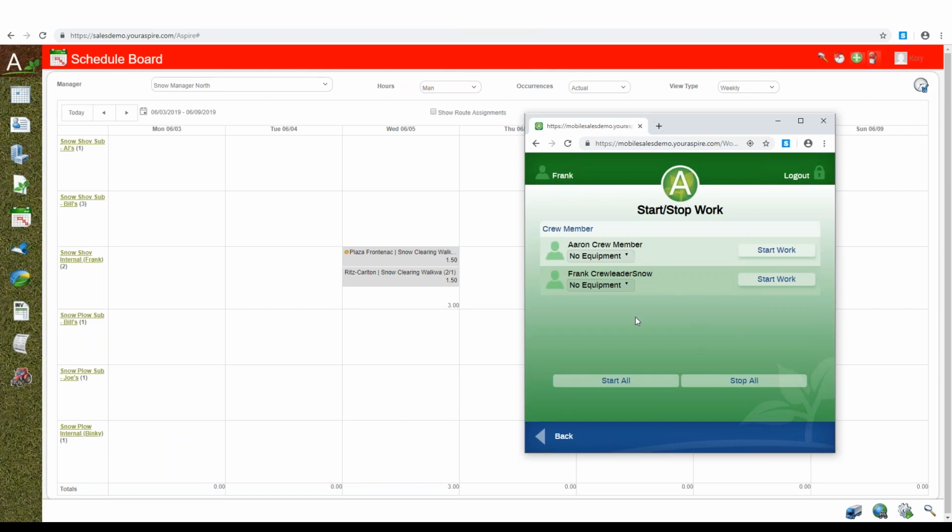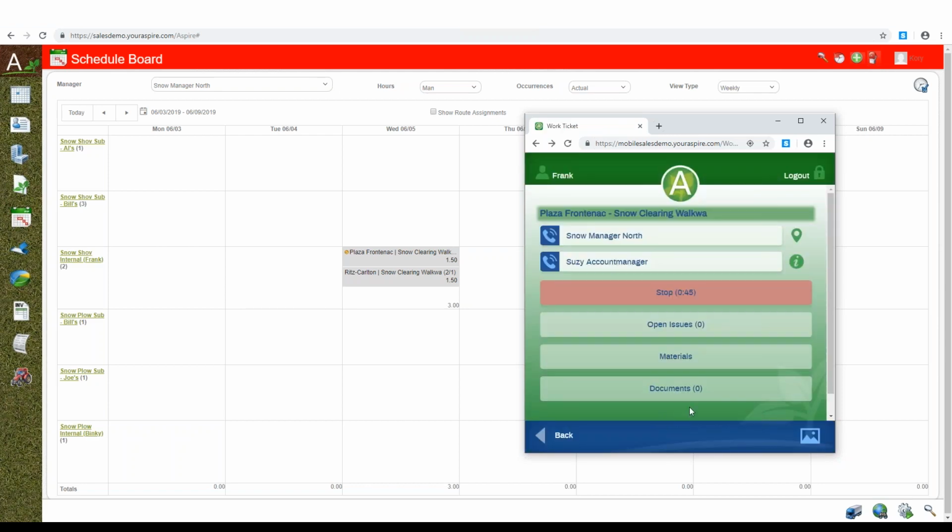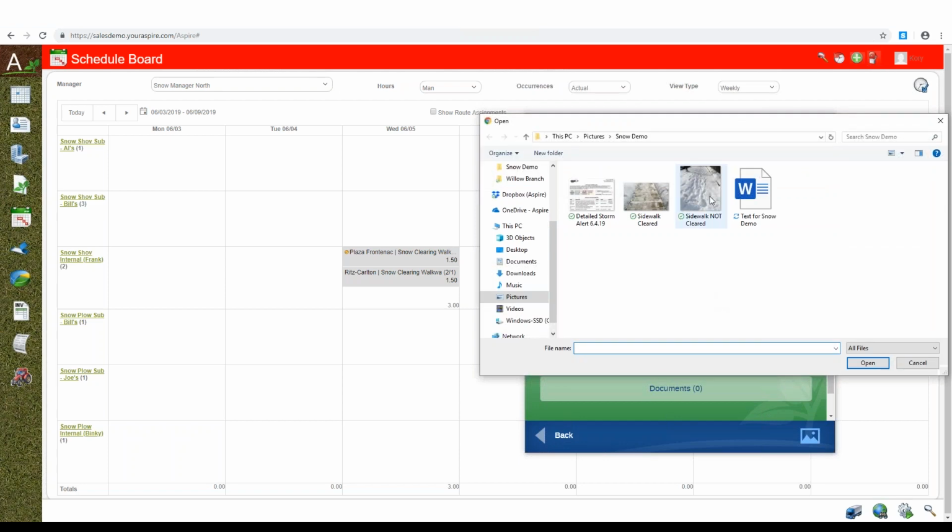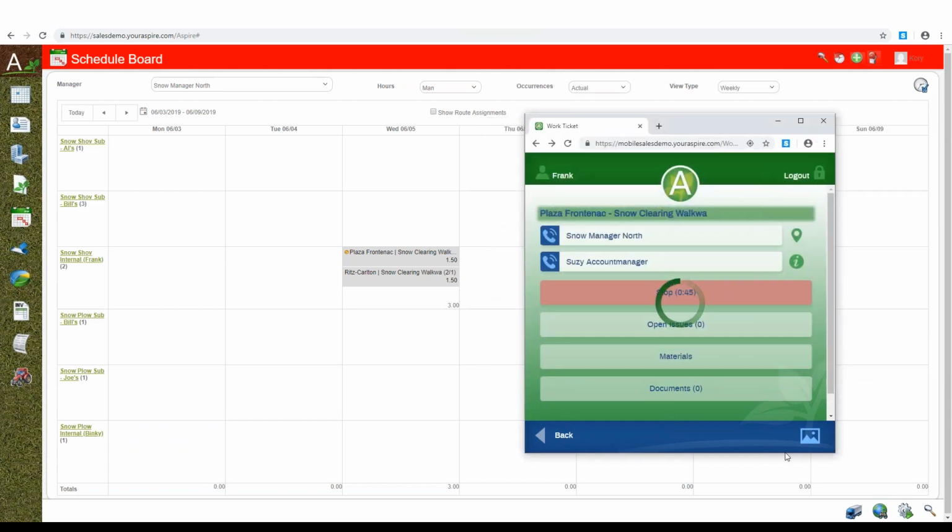And you can see that there's an equipment option there. So maybe Aaron's going to be on the snowblower and Frank's just going to be on a shovel, and we can start both of these folks at the same time, or we could start them separately if we had to, if they were at different sites. Once they started, we can do a couple of different things here. Like for example, I'm going to add a picture and I'm going to say, this is what the sidewalks maybe looked like as soon as I got there and they weren't plowed. And it's probably important for any time we're doing snow work that we can see what it looks like prior to and then upon leaving.